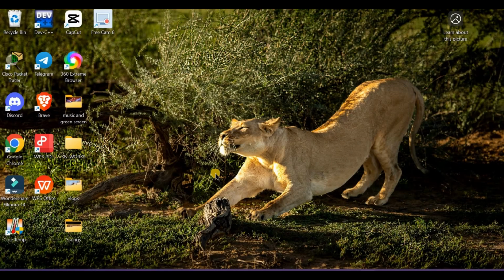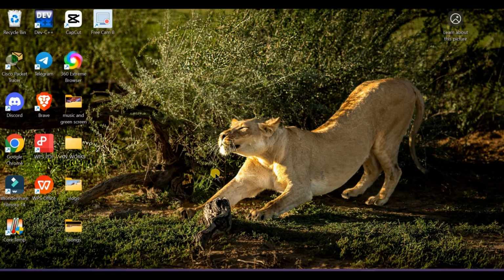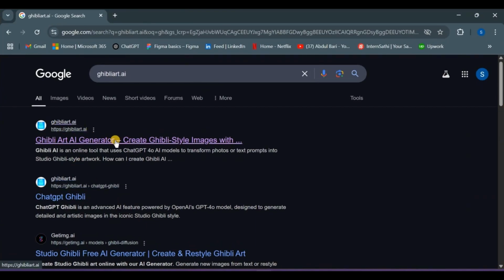Ready to dive into the world of Ghibliart.AI? Here's how to create an account on Ghibliart.ai. First, open your browser and go to Ghibliart.ai.